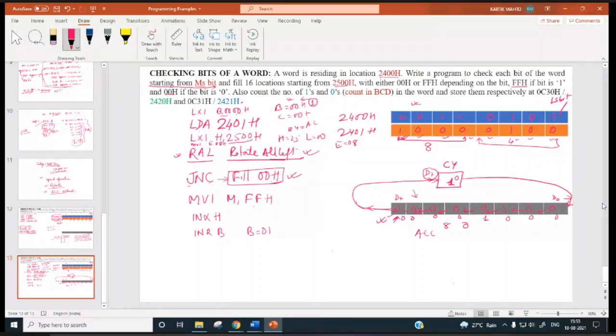So we have moved FFH. The memory pointer is incremented so that based on the next bit, data will be moved FF or 00. Next, count of 1 is incremented. So we have found one bit as 1, so count is incremented, because the B register we have assigned for counting the number of ones in this 16-bit data.